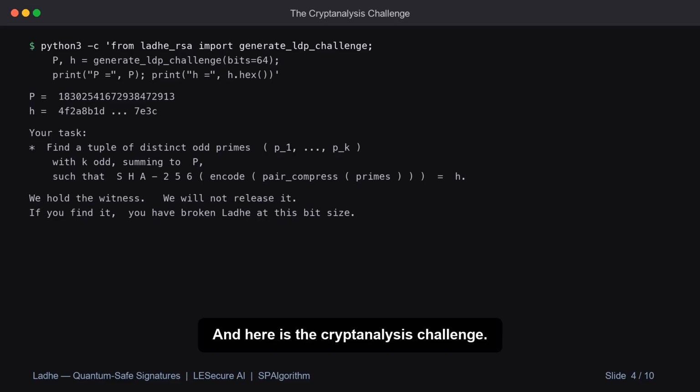And here is the cryptanalysis challenge. Run Python with generate LDP challenge at any bit size you like. It produces a fresh P and a fresh hash H. Your task: find a tuple of distinct odd primes, with k odd, summing to P, such that the SHA-256 hash of the encoded, compressed witness equals H. We hold the witness. We will not release it. If you find it, you have broken Ladhe at that bit size.